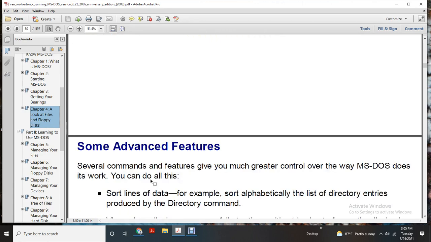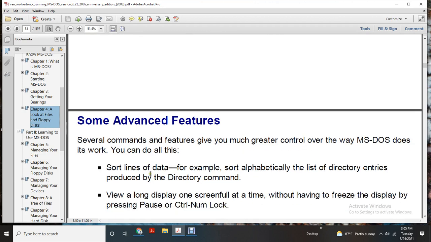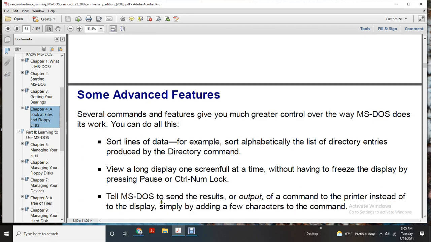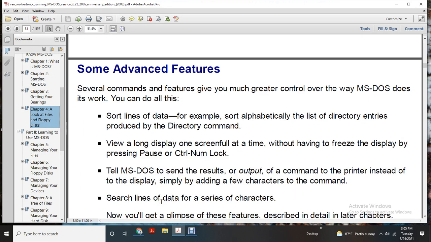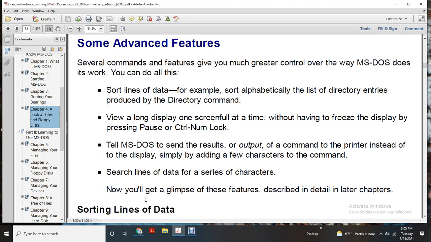Some advanced features. Several command features give you much greater control over MS-DOS. For example, you can sort lines of text into an alphabetical list for the directory. You can view a long display one screen at a time without having it scroll by pressing Pause or Control-Num Lock. You can tell MS-DOS to send the output of a command to the printer instead of the display by simply adding a few characters to the command.